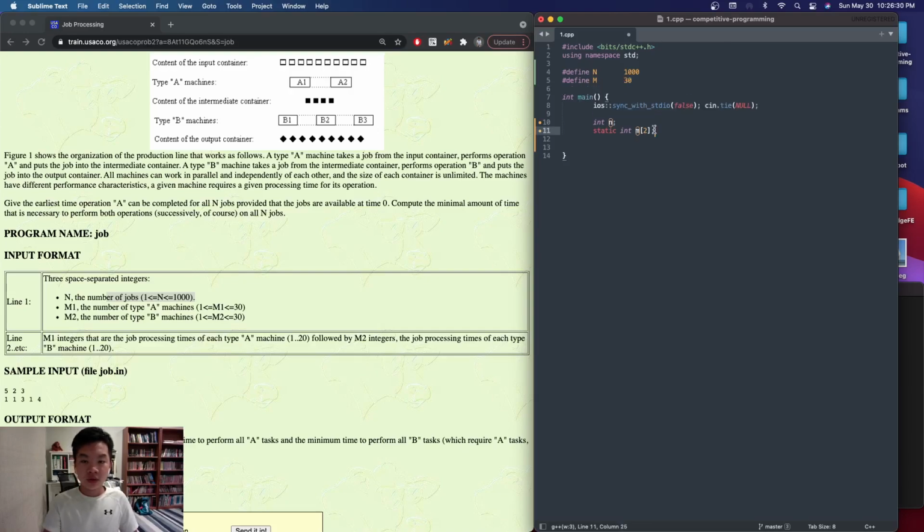Alright, so over here, besides our M, we're also going to have our A2 of M. So we're going to read N and M0 and M1. Then we're going to go through each of the type A and type B, go through the number of machines, and read in the times.